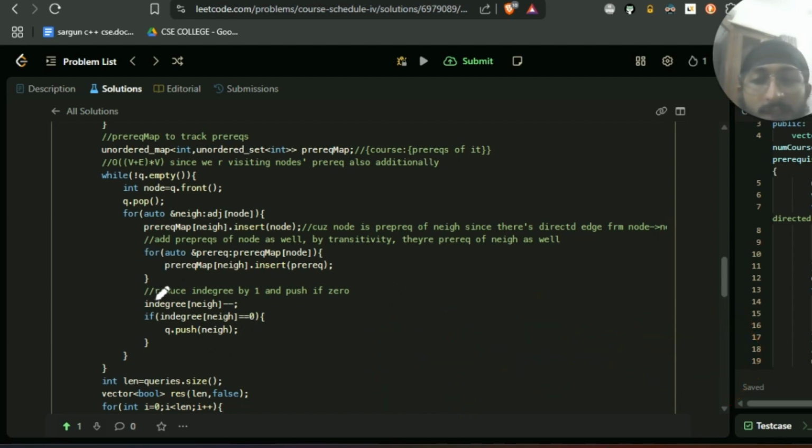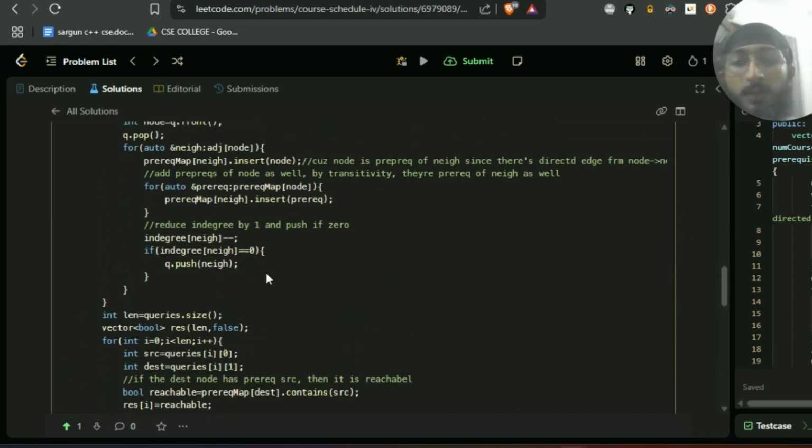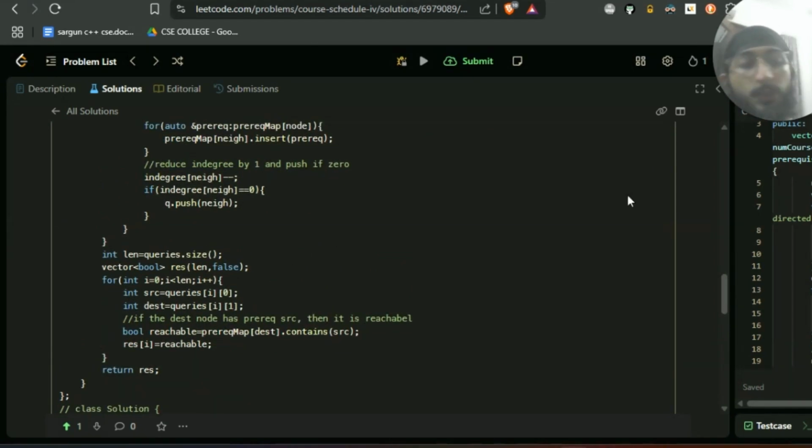And now we reduce the in degree by 1 and push if it is 0. So we reduce it by 1, and if the in degree of the neighbor comes out to be 0, we push it into the queue. And then finally we have our length of queries. Length is basically queries dot size. We maintain a vector of bool type, that is result, which is going to store our final result, that is true or false. So we go over all of these queries, and source would be our starting node, that is queries of i of 0, and destination is the point we need to reach, queries of i of 1.